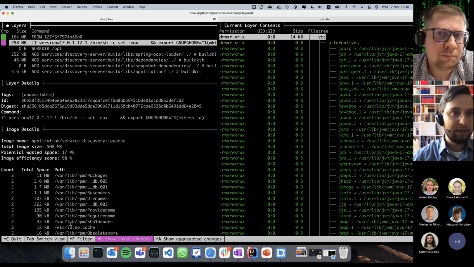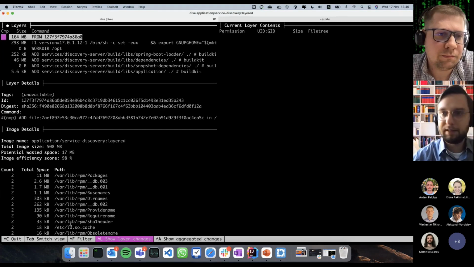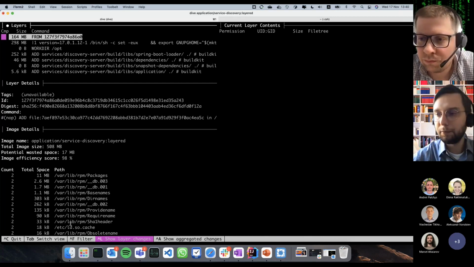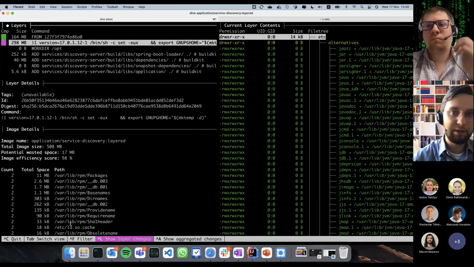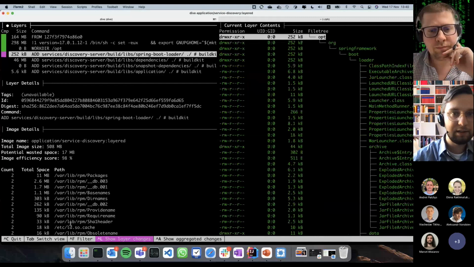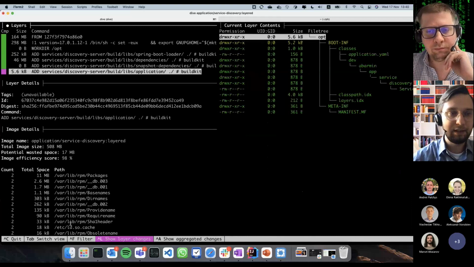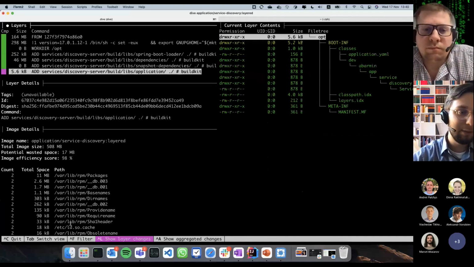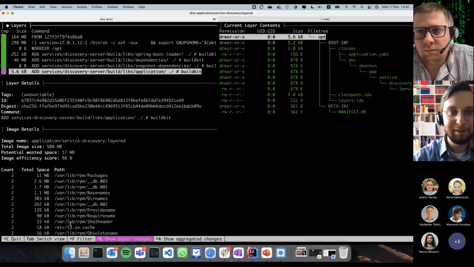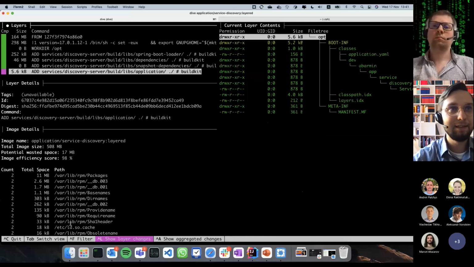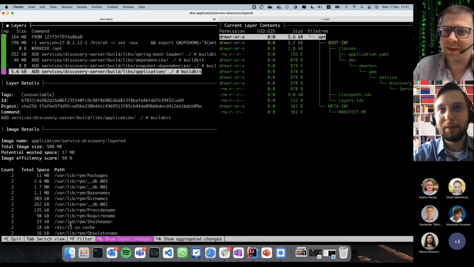So what else? As you may see, 164 megabytes for Linux, almost 300 megabytes for Java, and this is my application. This is Spring Loader, this is Spring dependencies, and only 5 kilobytes of data is what I actually wrote. And next time when I upload my Docker image into the registry, what amount of data should I load? Only 5 kilobytes. Isn't it a good idea? Isn't it a good achievement?